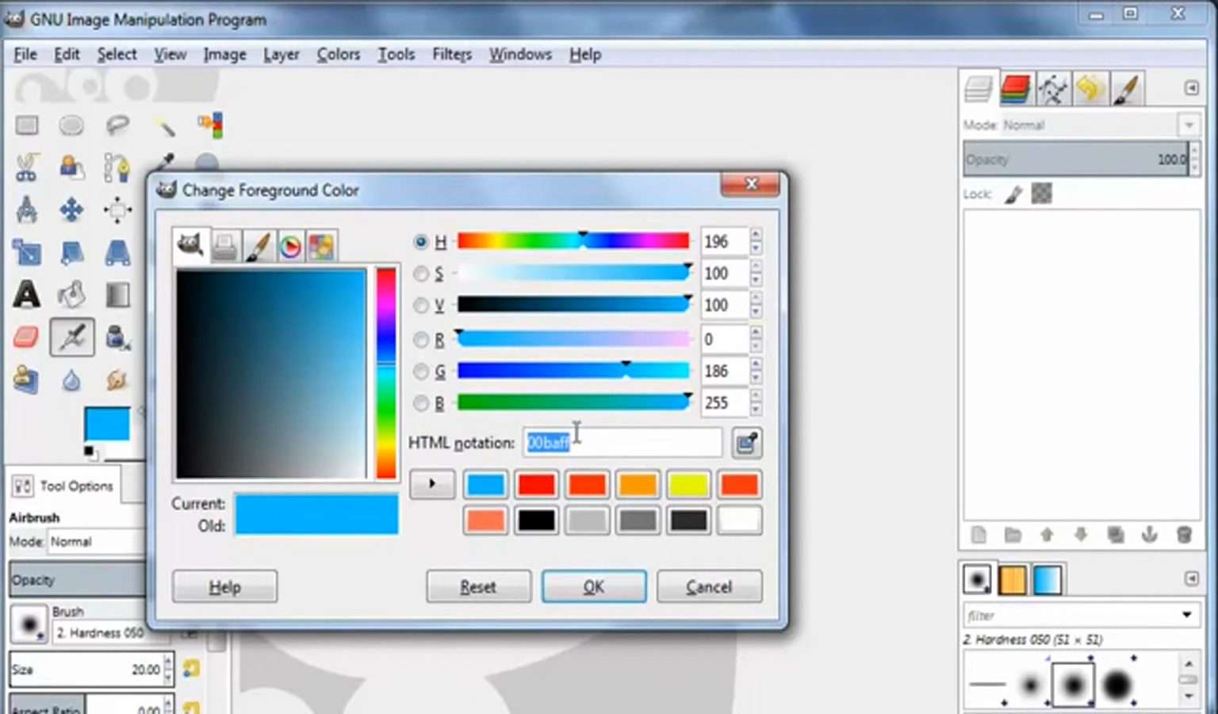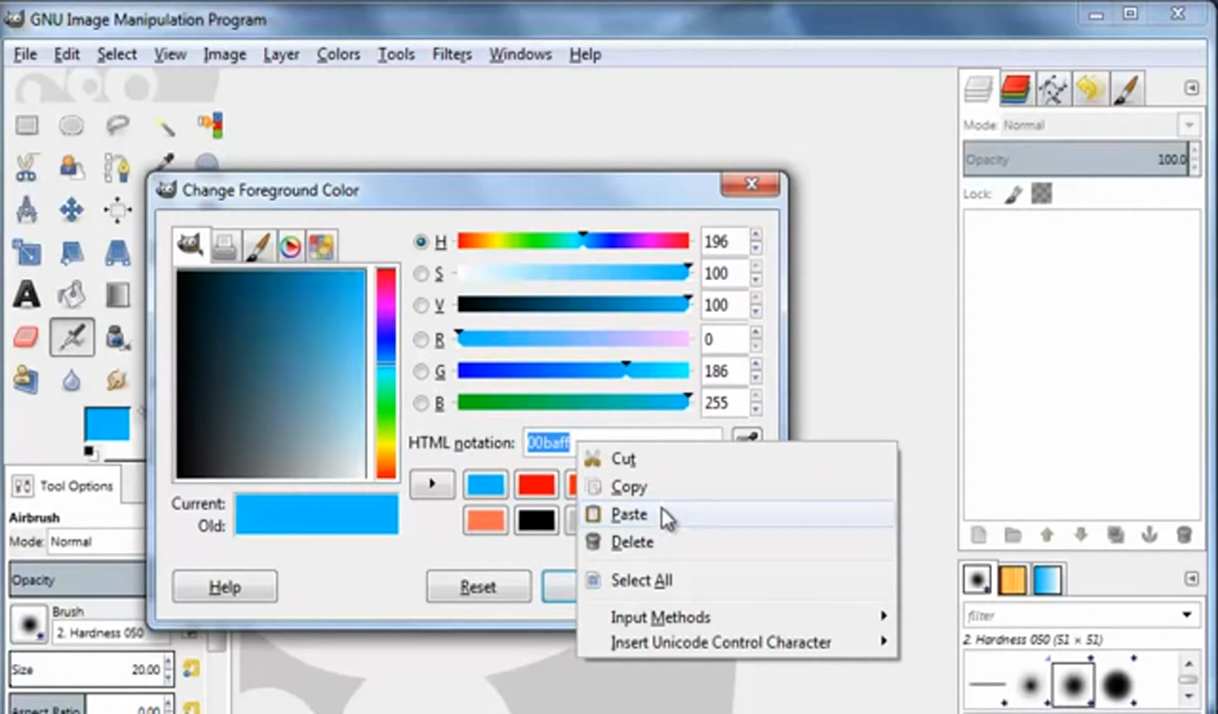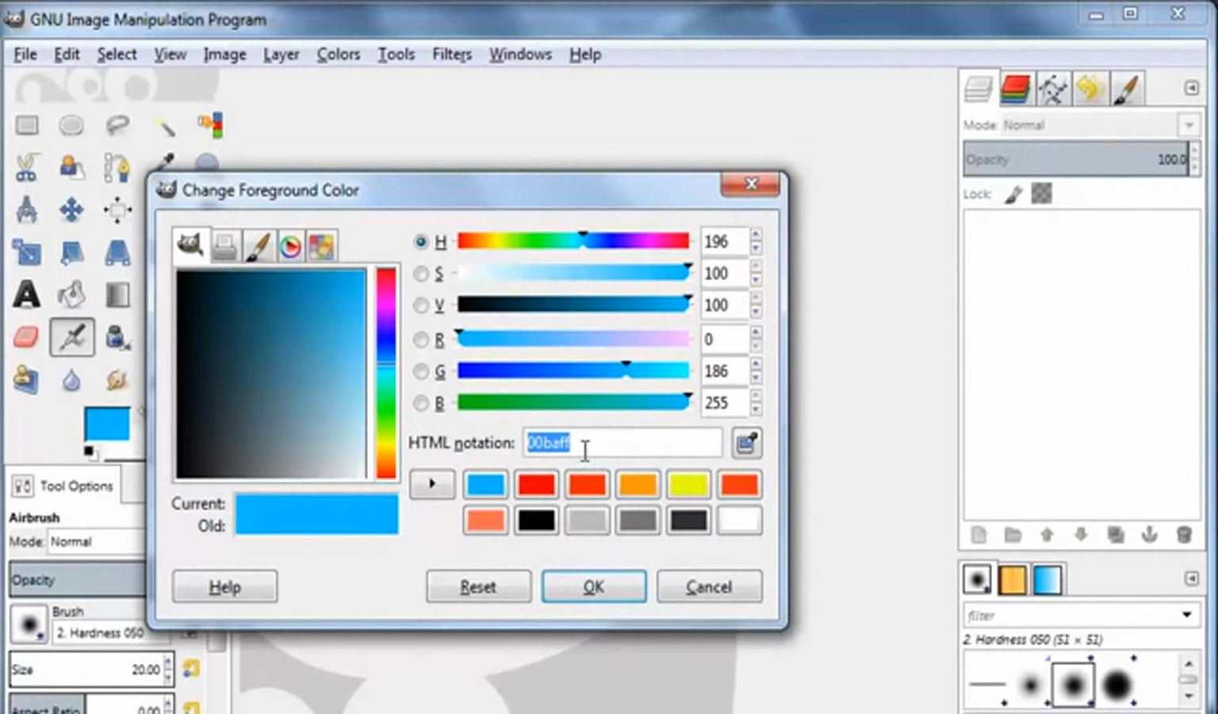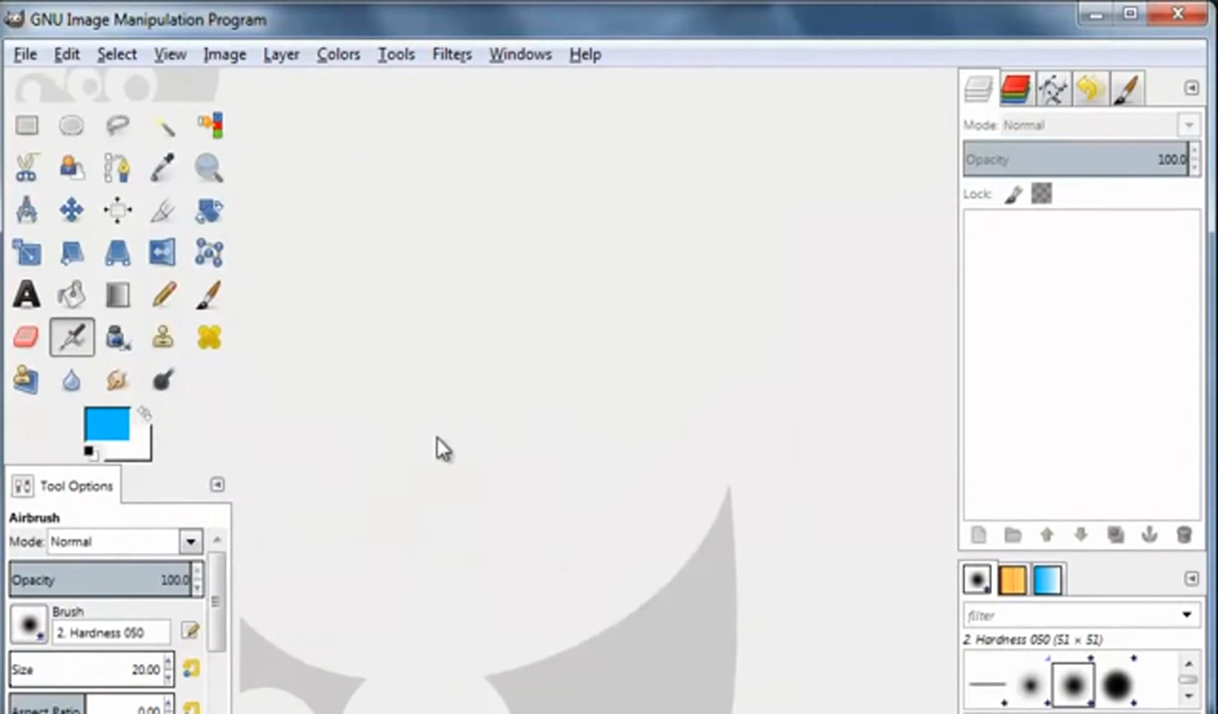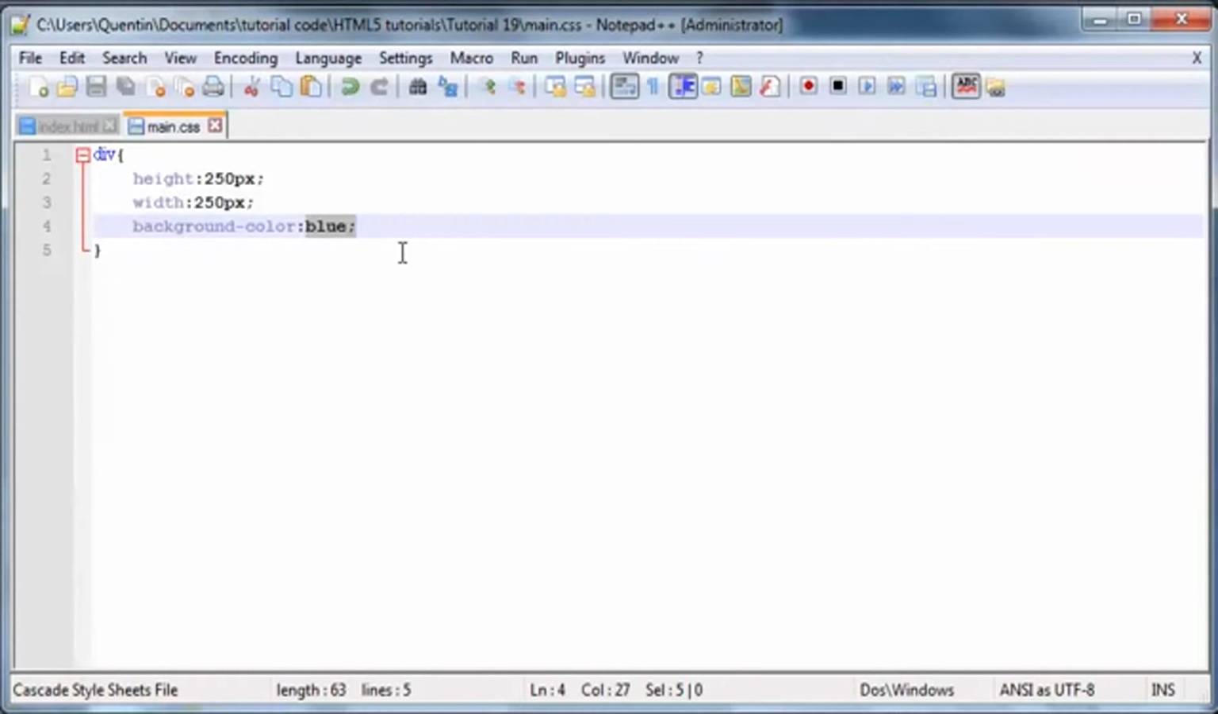Okay, so I'm going to go ahead and actually just copy this color 00BAFF, and that is going to be this really light color blue that I use in pretty much all of my HTML thumbnails. And if I go over to CSS, instead of using this preset color blue, I can go ahead and use my actual hexadecimal color value.